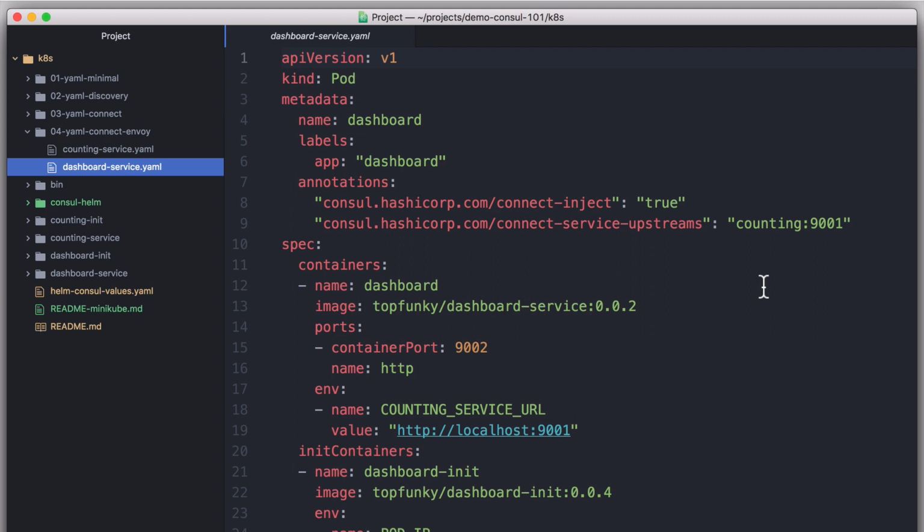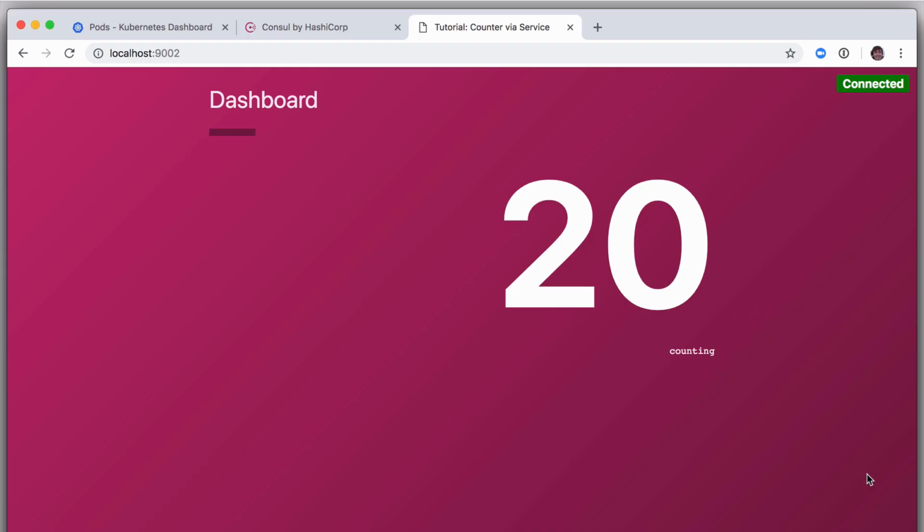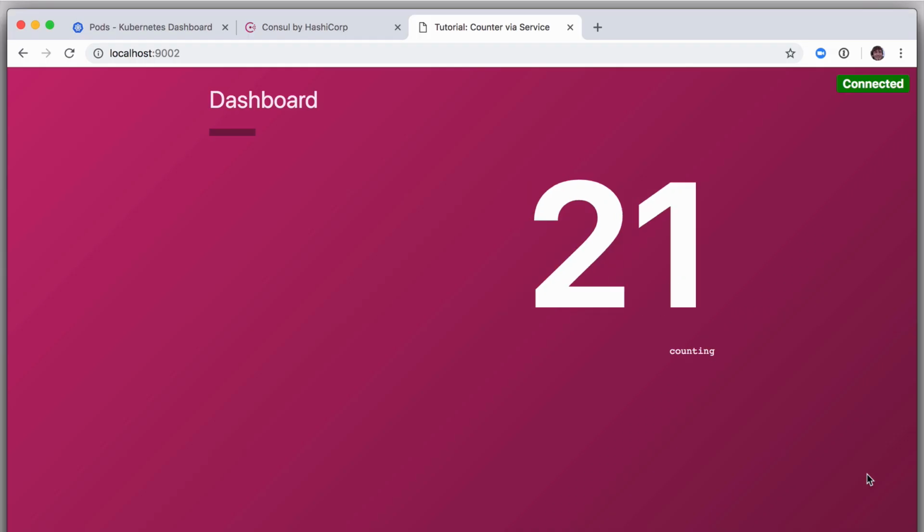Now within our dashboard application, we can access the counting service via localhost port 9001, as seen on line 19. Here we're looking at an environment variable that is specific to the Go application running in a container in this pod. Instead of providing an IP address or even a Consul service URL, we'll tell the application to talk to localhost port 9001, where the local end of the proxy is ready and listening. And because of the annotation on line 9, we know that an instance of the counting service is on the other end. So this is what is happening in the cluster and over the network when we view the dashboard service in the browser.